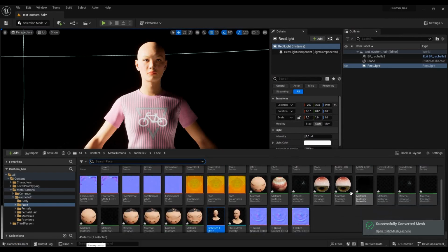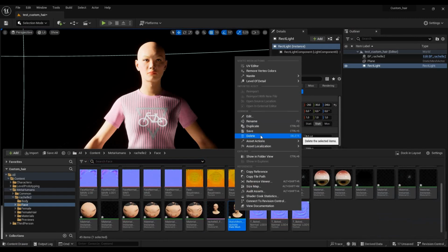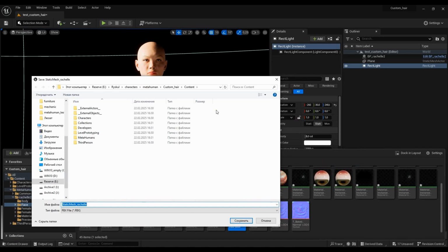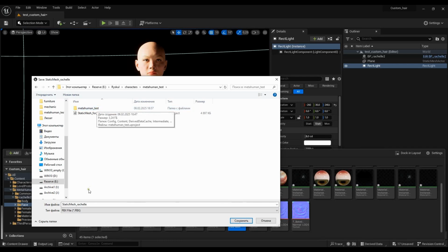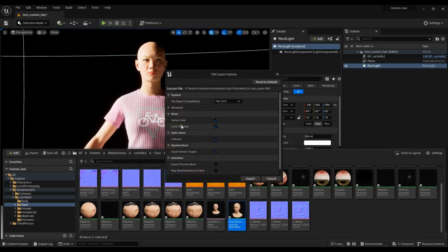Find the just created static mesh and export it using the command asset actions export. Save it in the folder of your choice. In this case, I saved it in the folder where I created the project. Give a name. Well, I already have this file, I just resave it. Save it, and in the Save window, you will need to uncheck Level of Details.